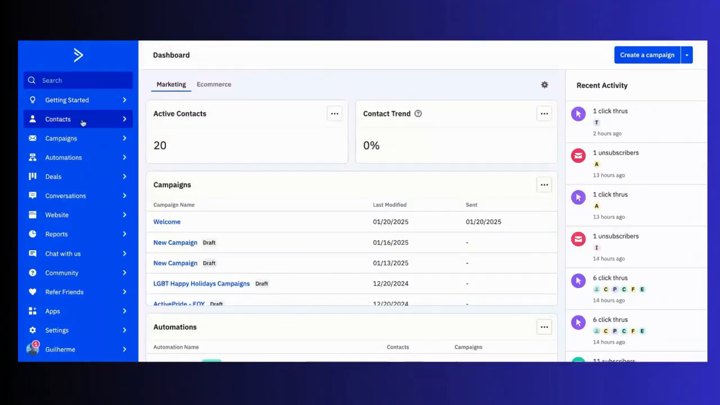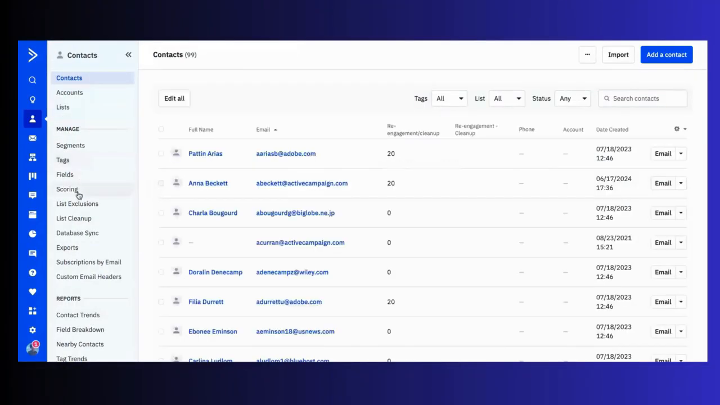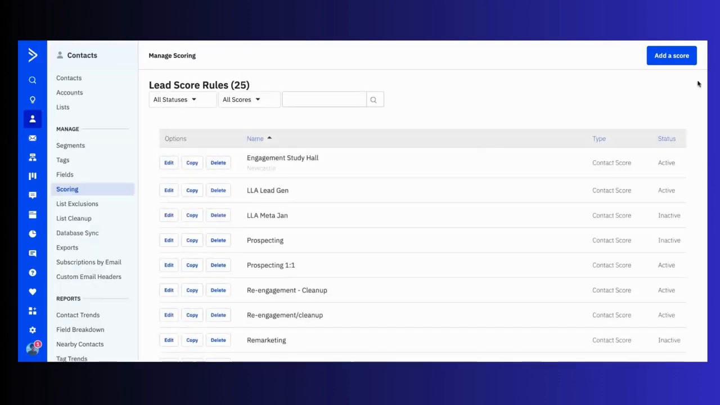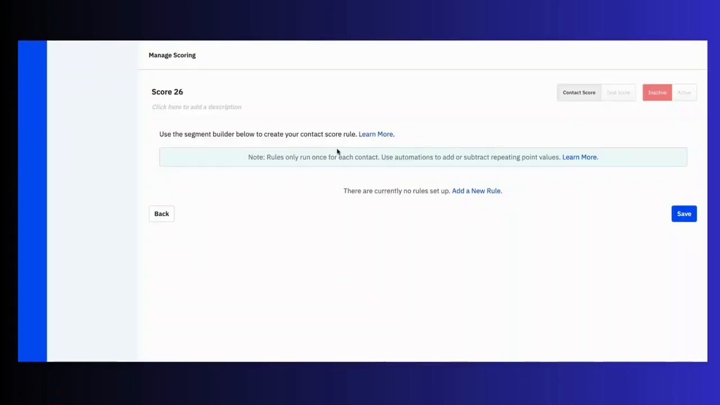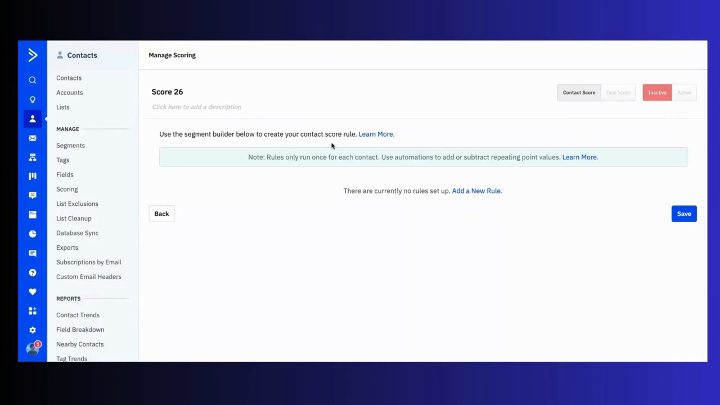Now that we covered the logic behind the lead scoring, it's time for you to implement that into your ActiveCampaign account. To do that, you can go into your Contacts tab, click on it, and then look for Scoring. Click on Scoring, and now on the right hand corner, click on Add a Score, and then Contact Score. Now you'll be able to add the criteria that we have talked about. But first, let's give this score a name: Re-engagement cleanup. Save it and then we're going to add the criteria.